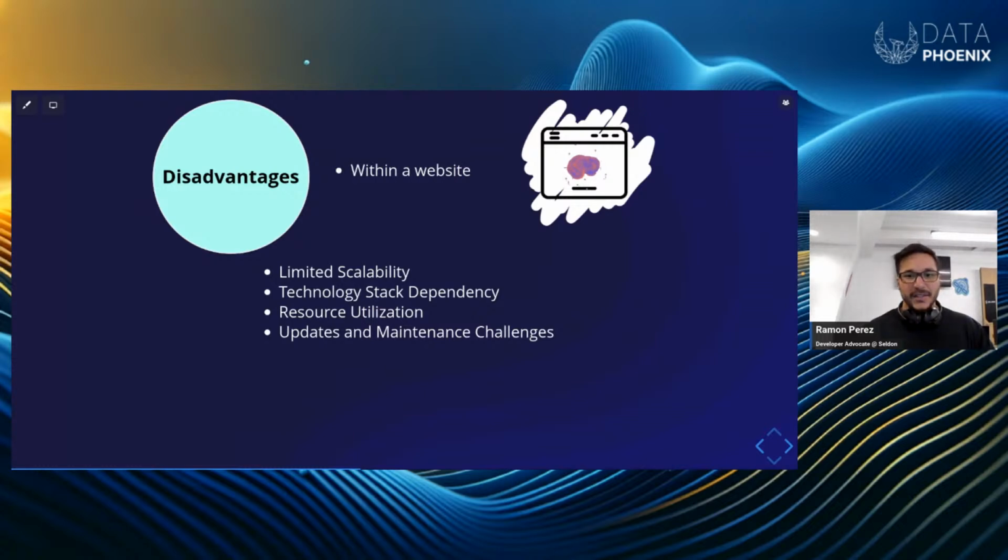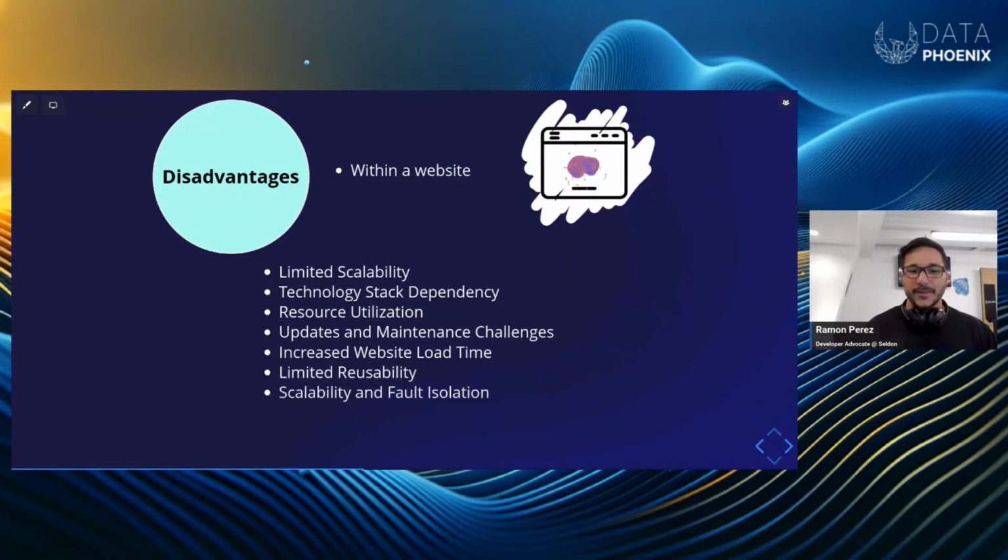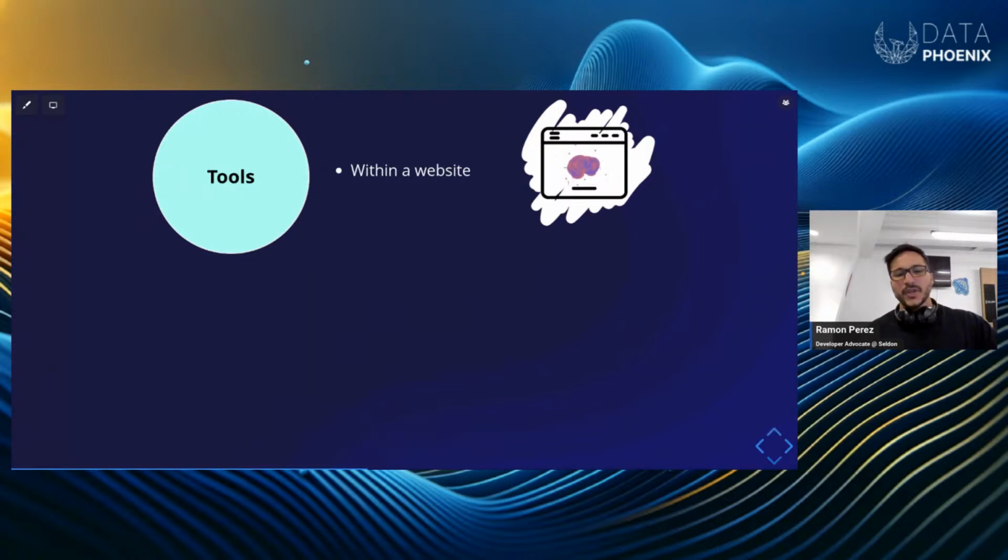Updates and maintenance challenges. This is an advantage, but it can also be a disadvantage. You can have a monolith application, but that can make it a little bit challenging to make updates when your model goes haywire. And then increased website load time. I mentioned that. Limited reusability, scalability, and fault isolation. Security concerns. If your website gets hacked or whatever, they could potentially take the model weights as well, and so on. So difficulty in technology upgrades as well. So those are some of the disadvantages.